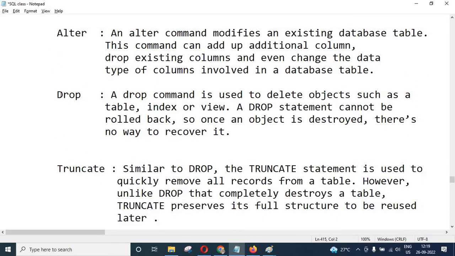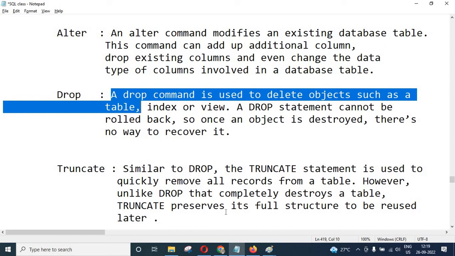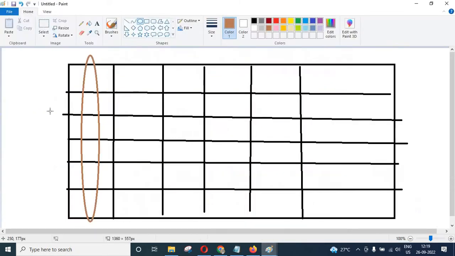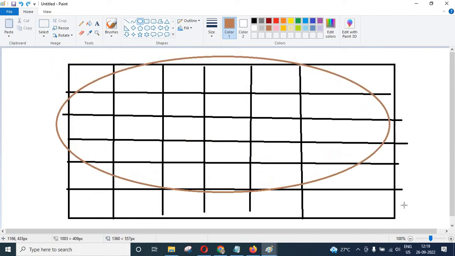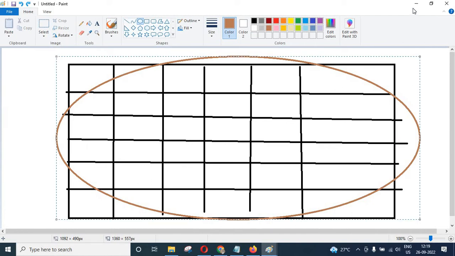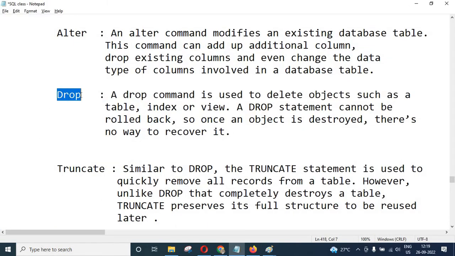What is DROP here? This is a data definition language part. A DROP command is used to delete objects such as a table. Suppose you have very old data in a server or in a database. You want to delete the entire table along with the data, so you will use the DROP command. This command will delete the object, that means the existing storage areas, and erase everything along with the architecture of the table as well. Okay, so once you drop the table, it is not possible to recover the deleted table, right?